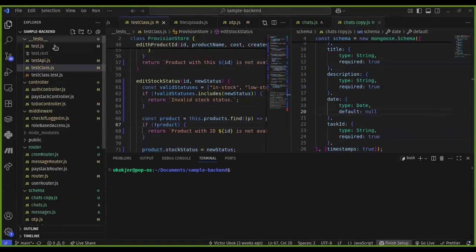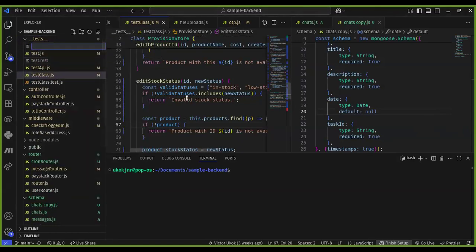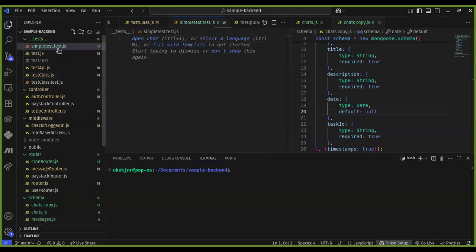I'll create a new file and call it simple test dot test dot js. Whether it's TypeScript or JavaScript, it always needs to have this dot test dot js. The first thing is you want to write an assertion. You want to describe something to be tested.